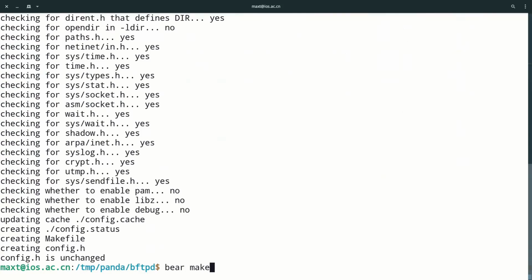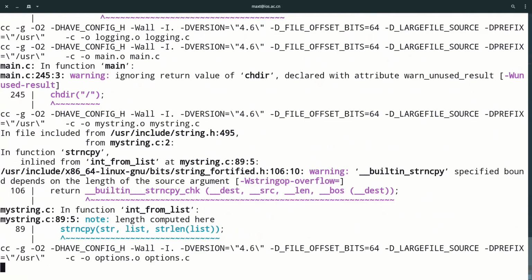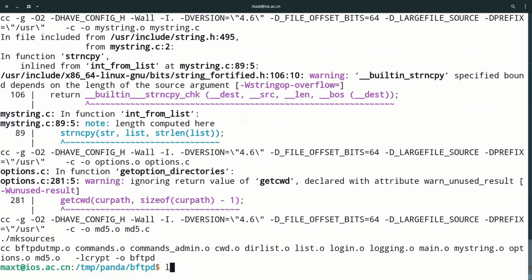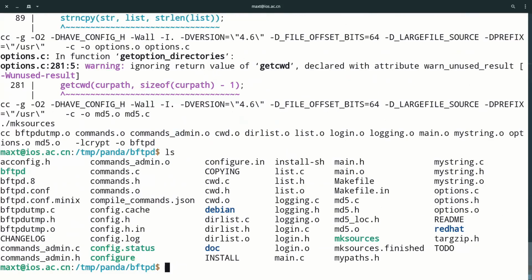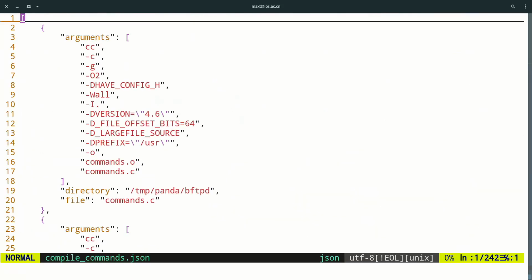Then, the Bear tool is used together with GNU Make to build the project and capture information of compiler execution during the process. And the captured information will be stored in a JSON file called compile_commands.json.